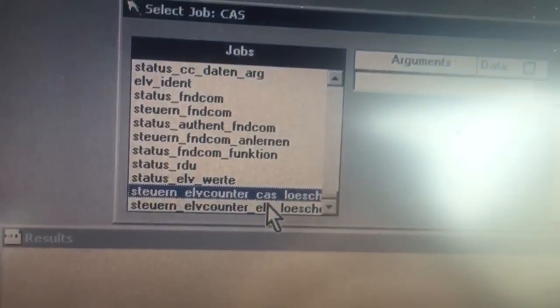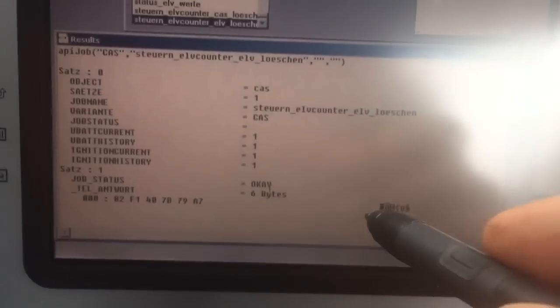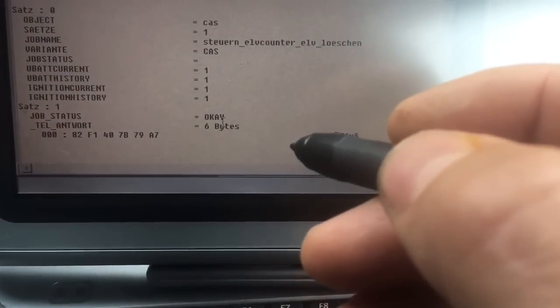So how do we run that? Double click this time. Oh, there we go. Double clicking, then it comes up with results. Says job status okay. Okay, and now we run the other one. Double click on that one. Job status okay. So has that made any difference?